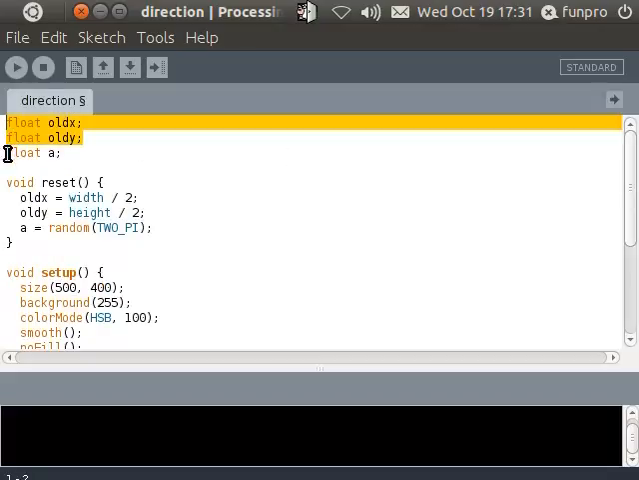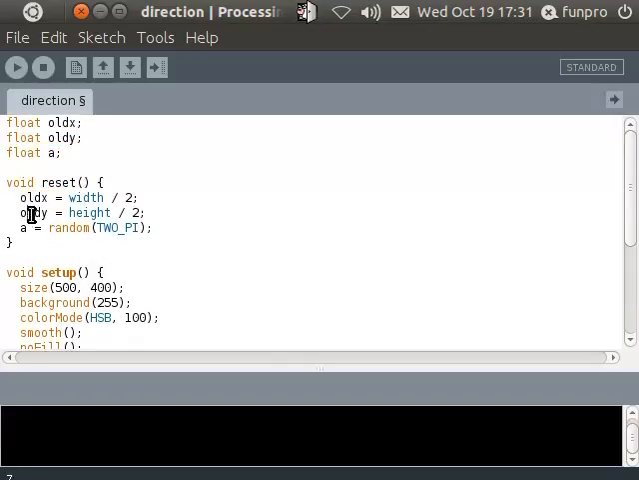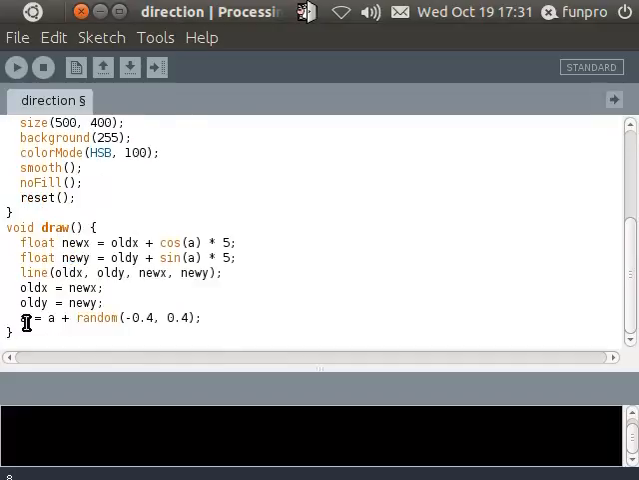We just have two variables where we hold the current position, or actually the last position, and an angle. And when the program starts, we call this reset function, which sets the oldX and oldY to be in the middle of the screen and just makes up a random direction. It's choosing a random number between 0 and 2 pi. So we cover the whole set of possible directions.